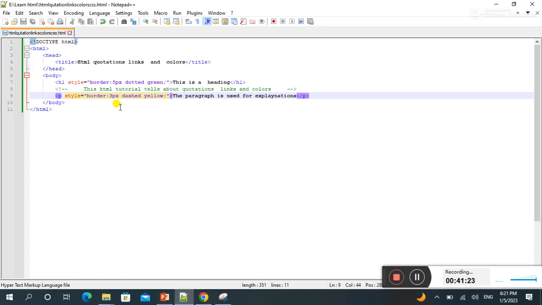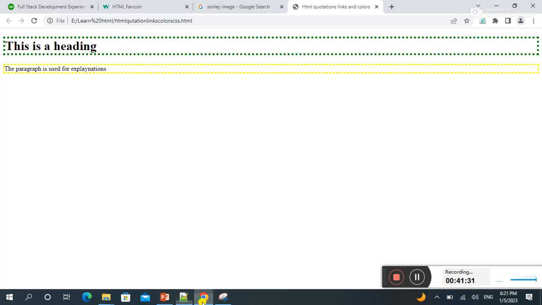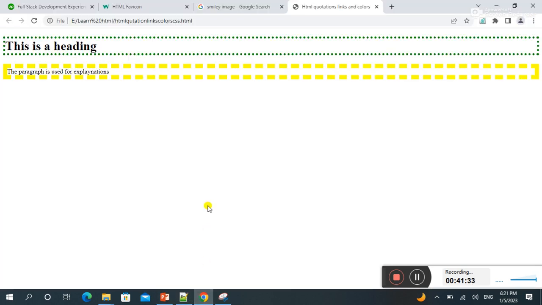Let's increase the thickness of the border to see the result more efficiently. You can see a dashed border is placed around the text. In this way you can use the border property with different colors to set the border of any HTML tag.